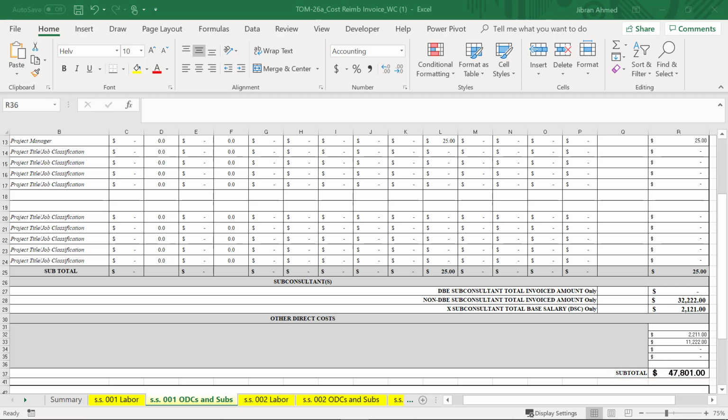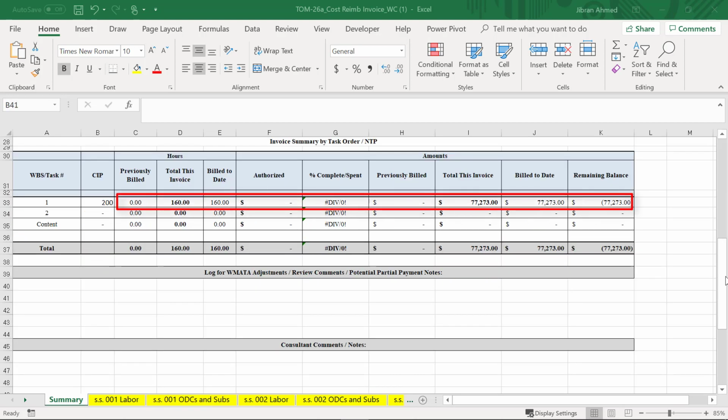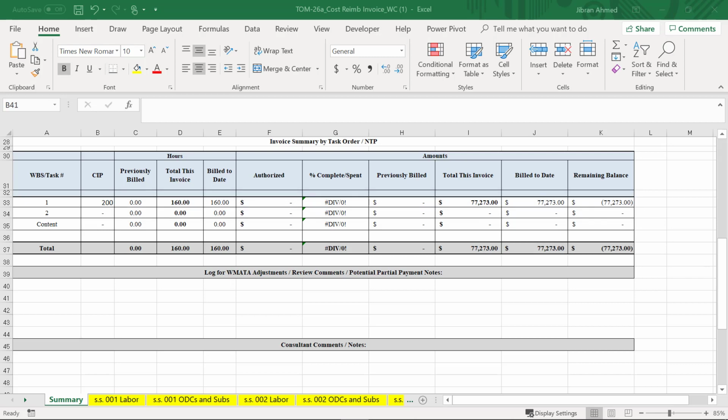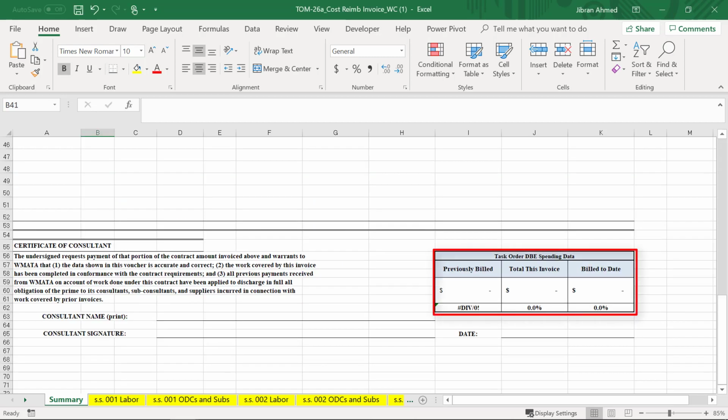If you go to the summary page in the Invoice Summary tab, each task order is linked to the respective labor and ODC and subs tab. This will automatically populate the hour and invoice total. Now if you scroll down in the task order DBE spending data, enter the DBE amount previously billed, total for this invoice, and the amount billed to date.